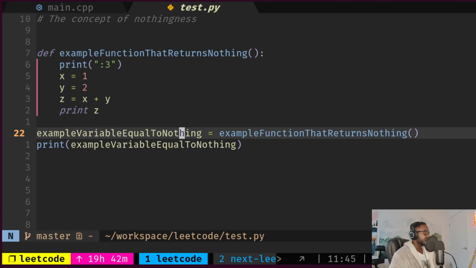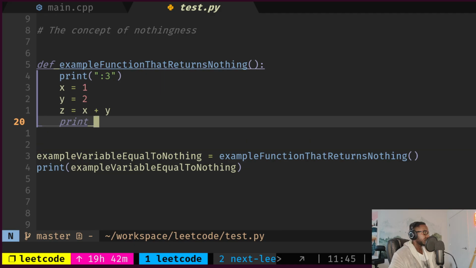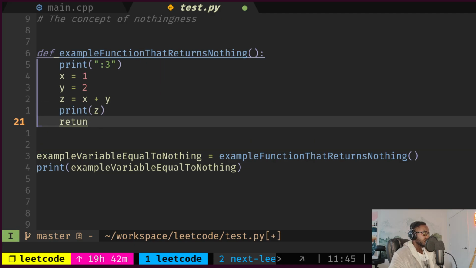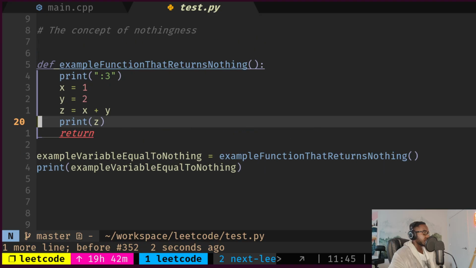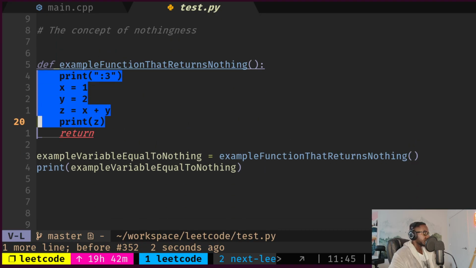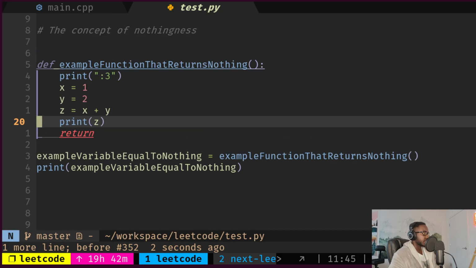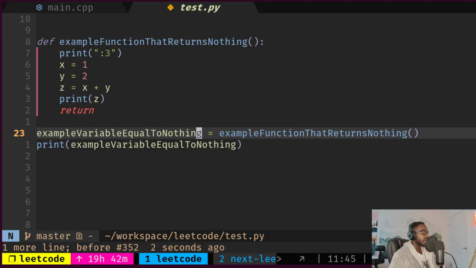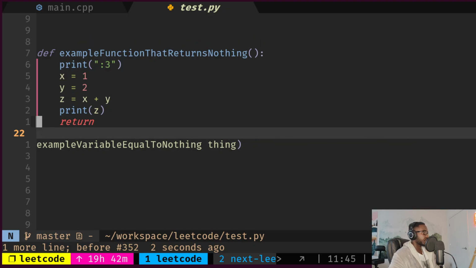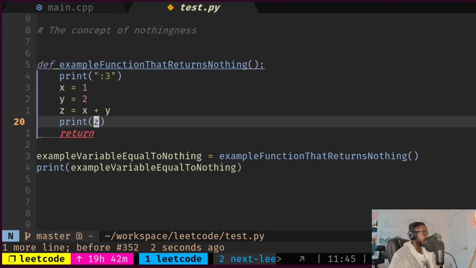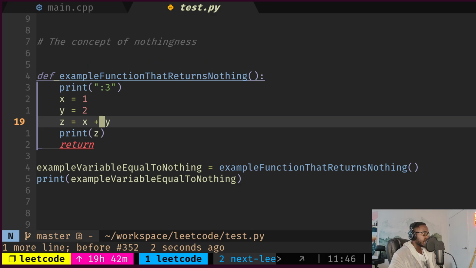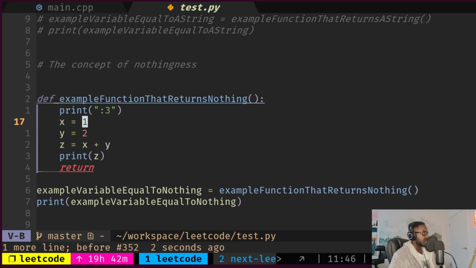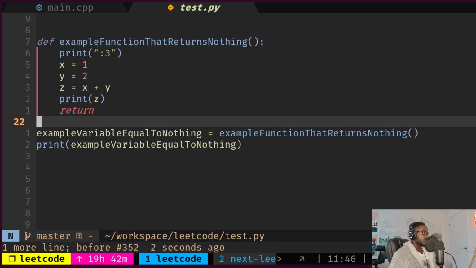This variable is going to get, so again, this is equivalent. You can either put the return and not return anything, or you can just leave it blank. I'm gonna leave it there for you. Again, it's gonna execute all of this code, and then it's gonna return nothing, and then it's gonna set this variable equal to nothing, and then print nothing. So this is gonna print the 3 face. Then it's going to print z, which is x plus y, which is 1 plus 2, and then it's going to print nothing.